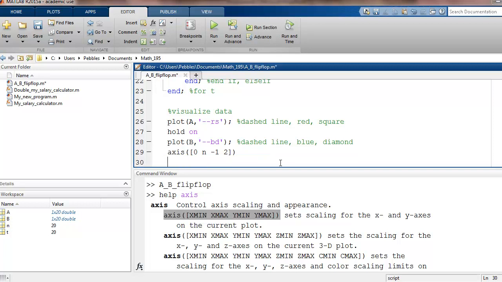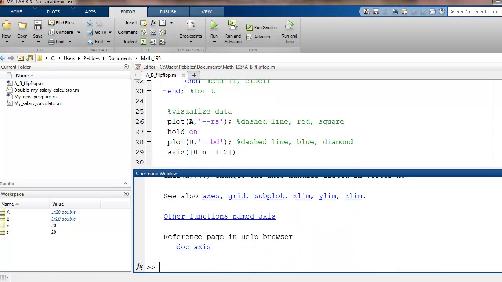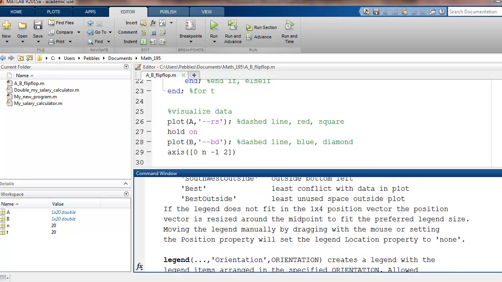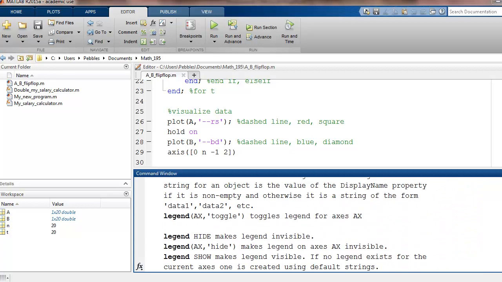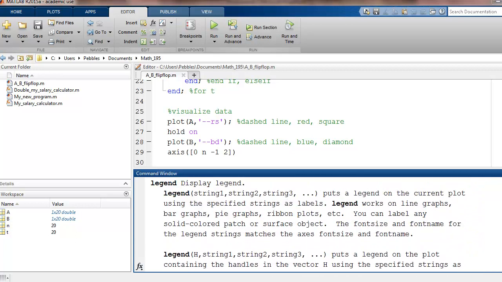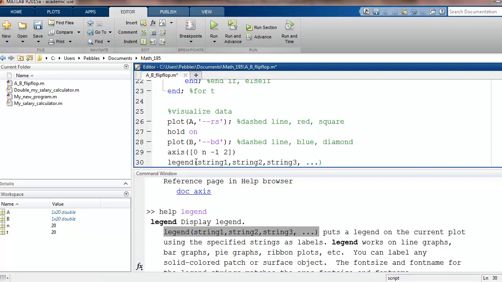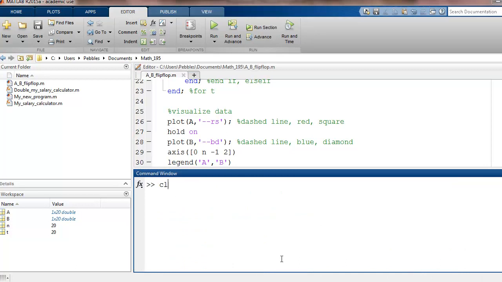I could also put in a legend. So how do we do a legend in MATLAB? Let's ask MATLAB, help legend. And if we scroll up here, there are some examples, and then the documentation says basically what we need to do is put in a list of strings for our legend. Okay, so there's the documentation. Let's put that in. So string one will be single quotes A, and string two, single quotes B. Let's save it. Clear the command window, clear all the variables, and let's run again.